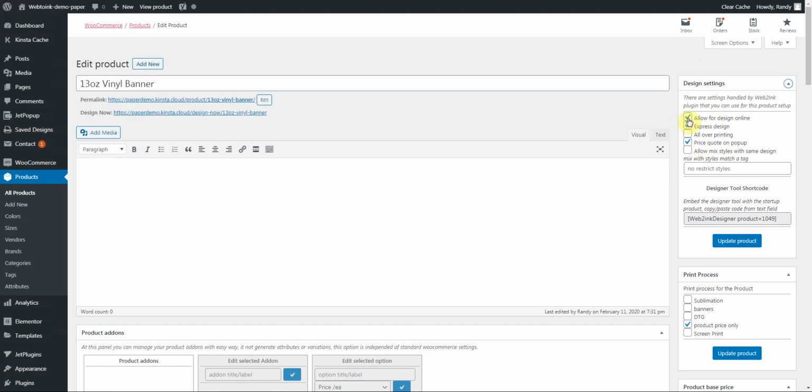You're always going to leave allow for design online, express design. And for these types of products, banners and other full bleed products where you might print the entire banner and then trim it and hem it, more than likely that fold over hem is going to make the product a full bleed product where the print goes all the way to the edge. If that's the case, then you're going to want to check all over printing, and this is going to allow your users to upload a design that covers the entire product.